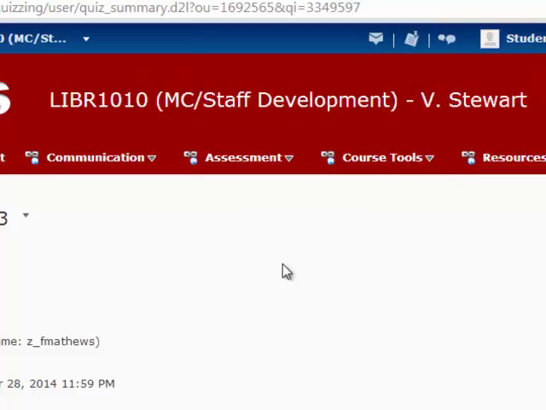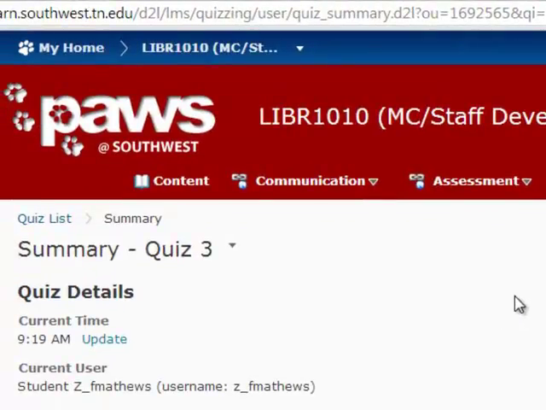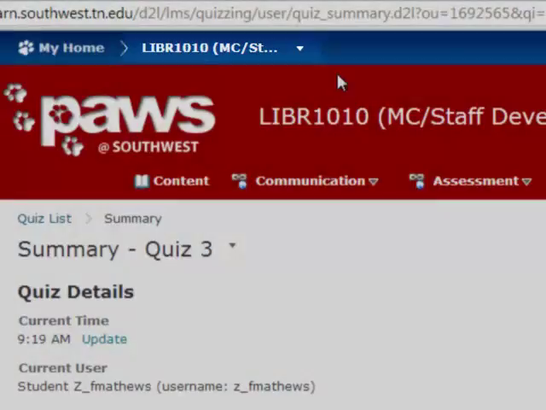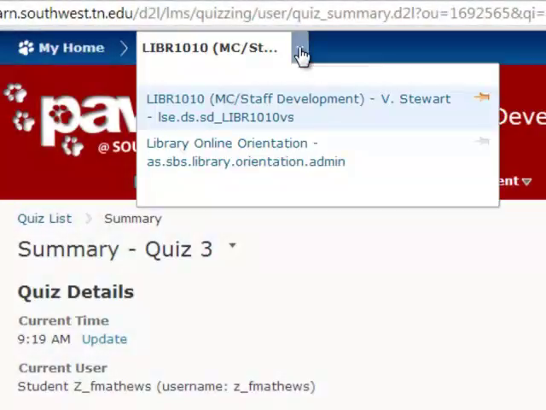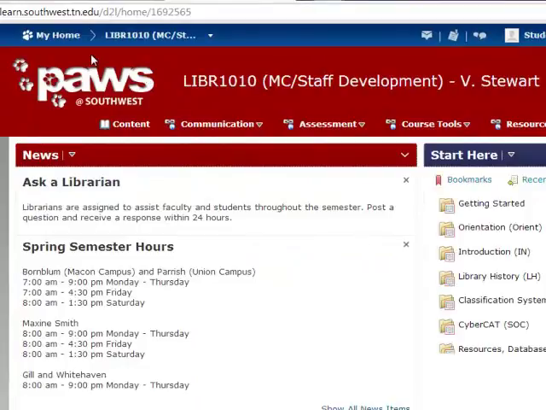Another problem students sometimes have is that when they log into Paws, they can't find their classes. On the left, as part of our global navigation bar, we have our class selector. If you need to get to any of your classes, you can do so from here. Just click the down arrow here, and it will show all the classes that you are currently enrolled in. And if you click on any of these classes, it will take you to the home page for that class.